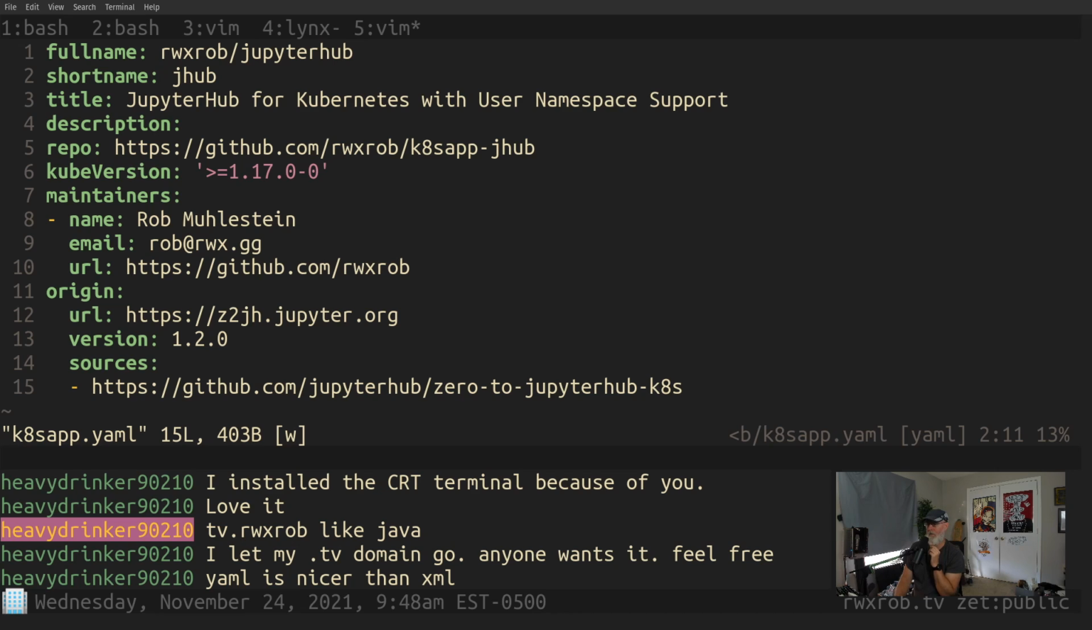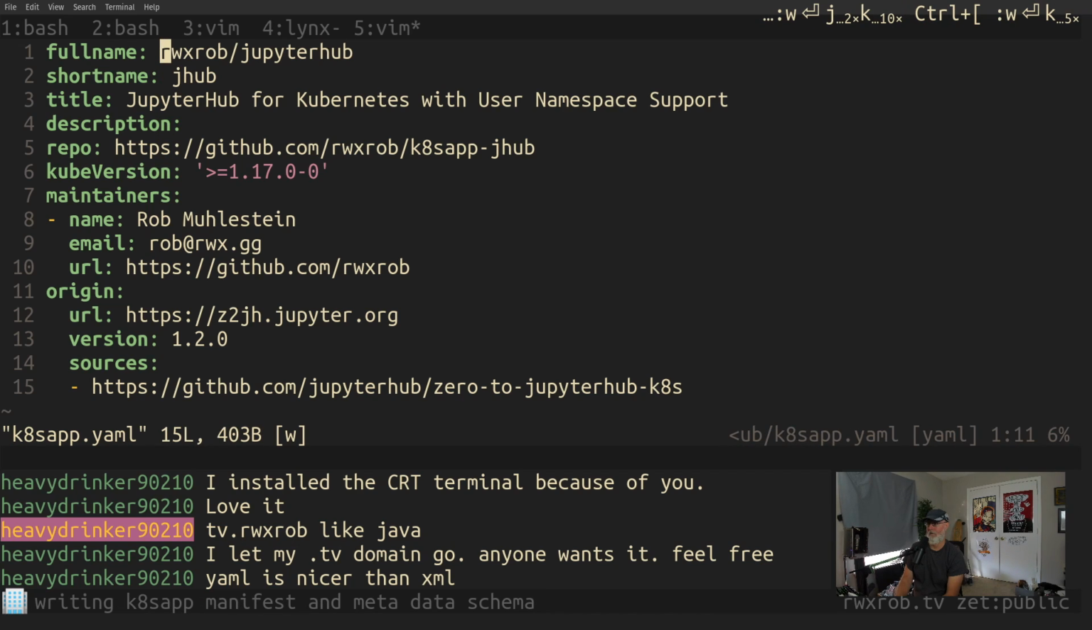Yeah, YAML is nicer than XML. Yeah, indeed. People complain about YAML though too all the time. I'm like, it's not that bad. Yep.